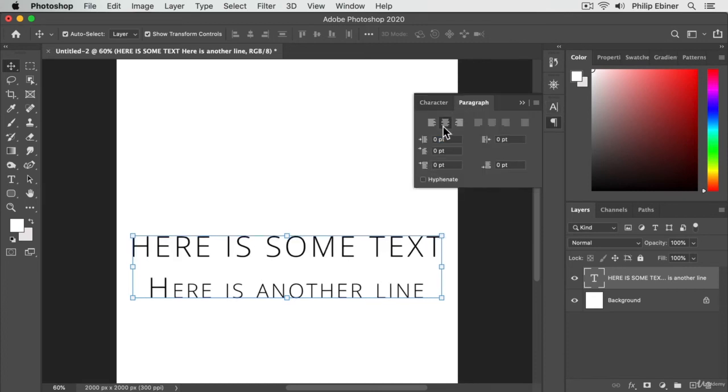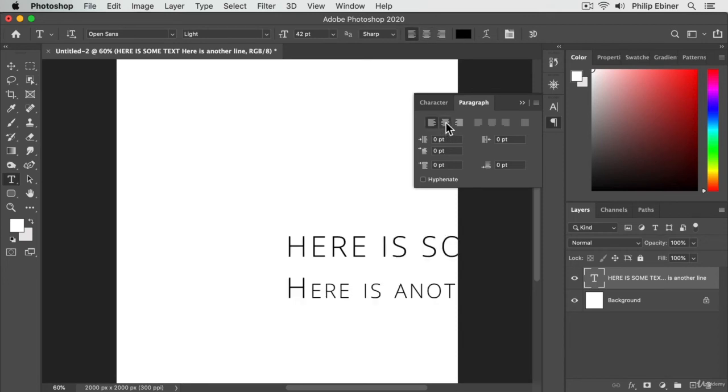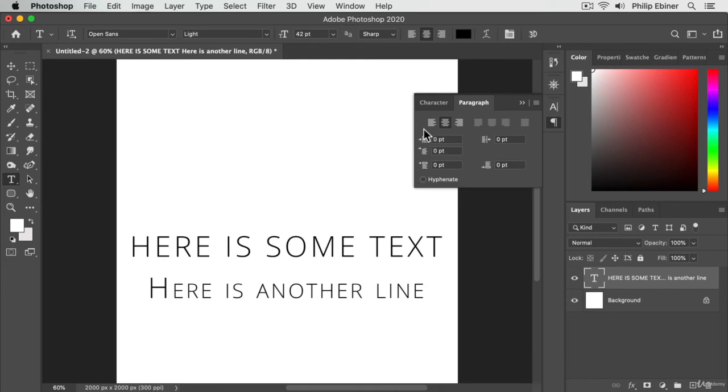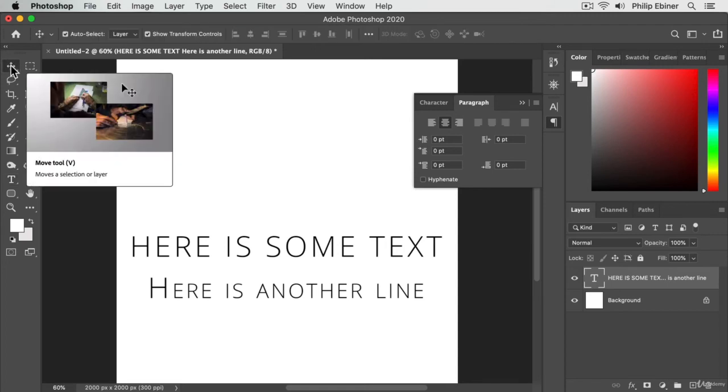We also have our paragraph settings. So under this paragraph tab, you have more options than if you're just in the text layer up here. So you can left align, center, right align. You can indent with all these. You can indent just the first line of a paragraph. Now, this brings up another thing that is good to know.